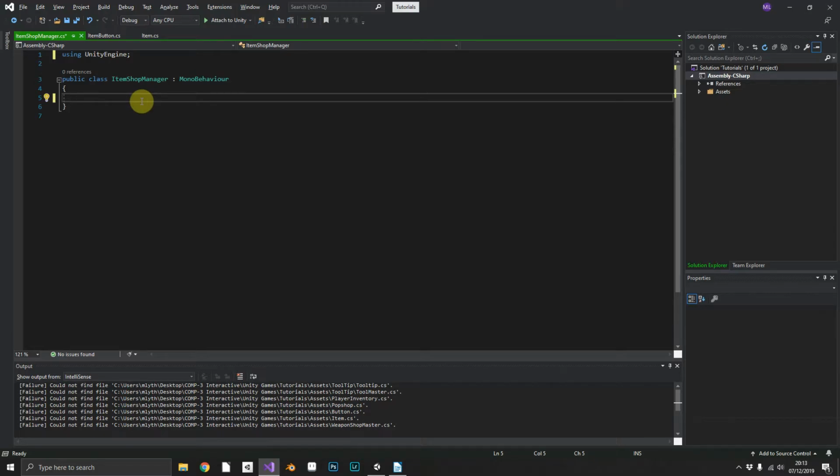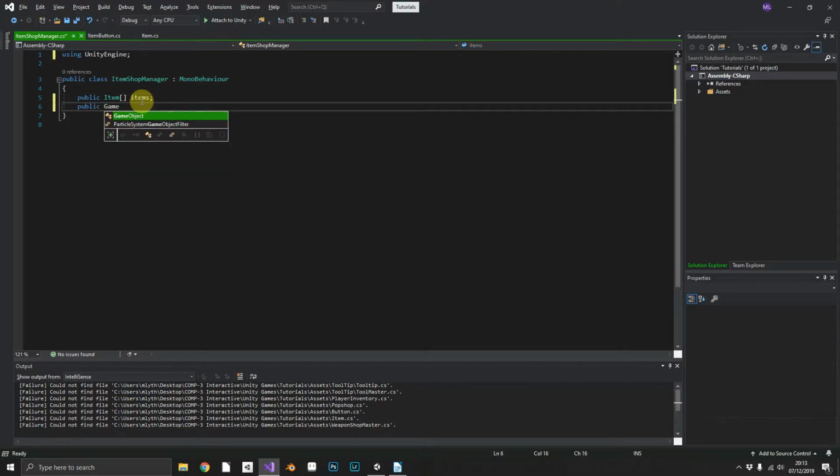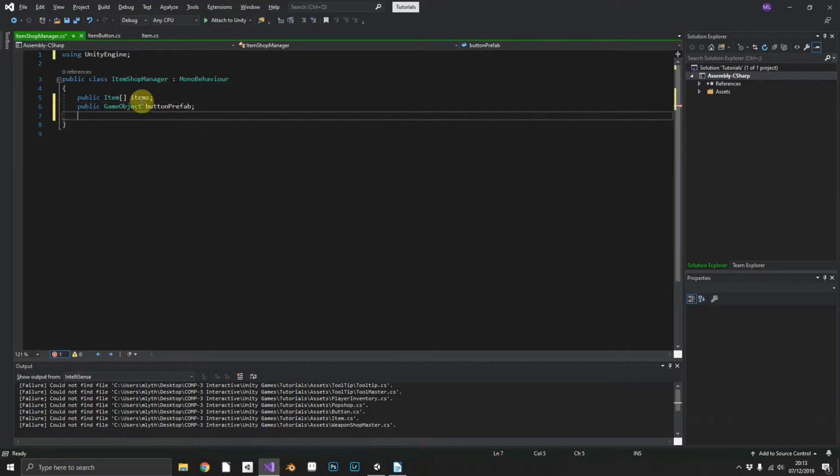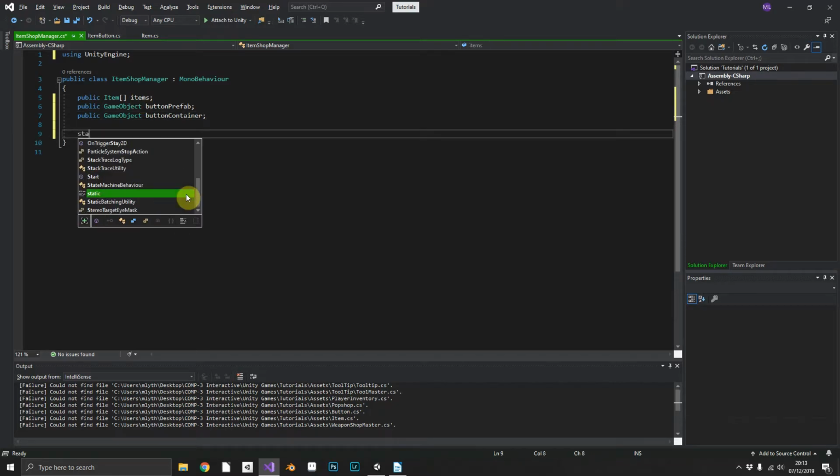And now we're going to need in here a public Item array for every one of our items that we want to be available in the shop. We're also going to need a public GameObject, which is going to be a button prefab, and one more public GameObject, and that's going to be our button container. That's the content object that we created earlier. Now we'll put Start back in.